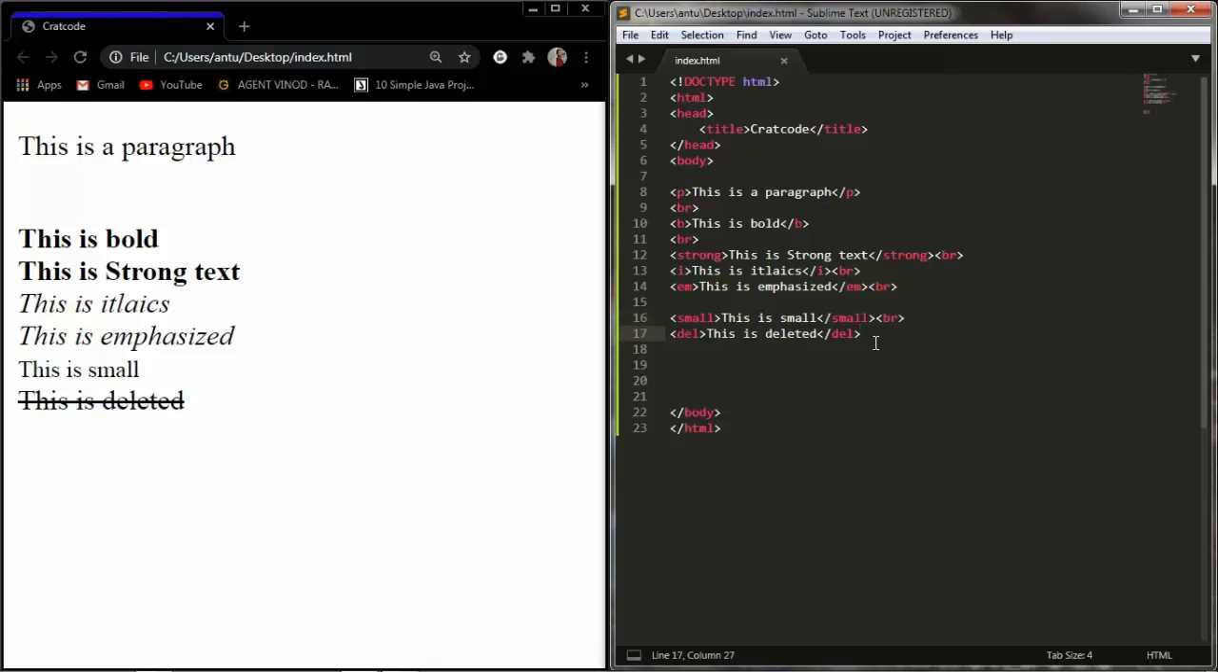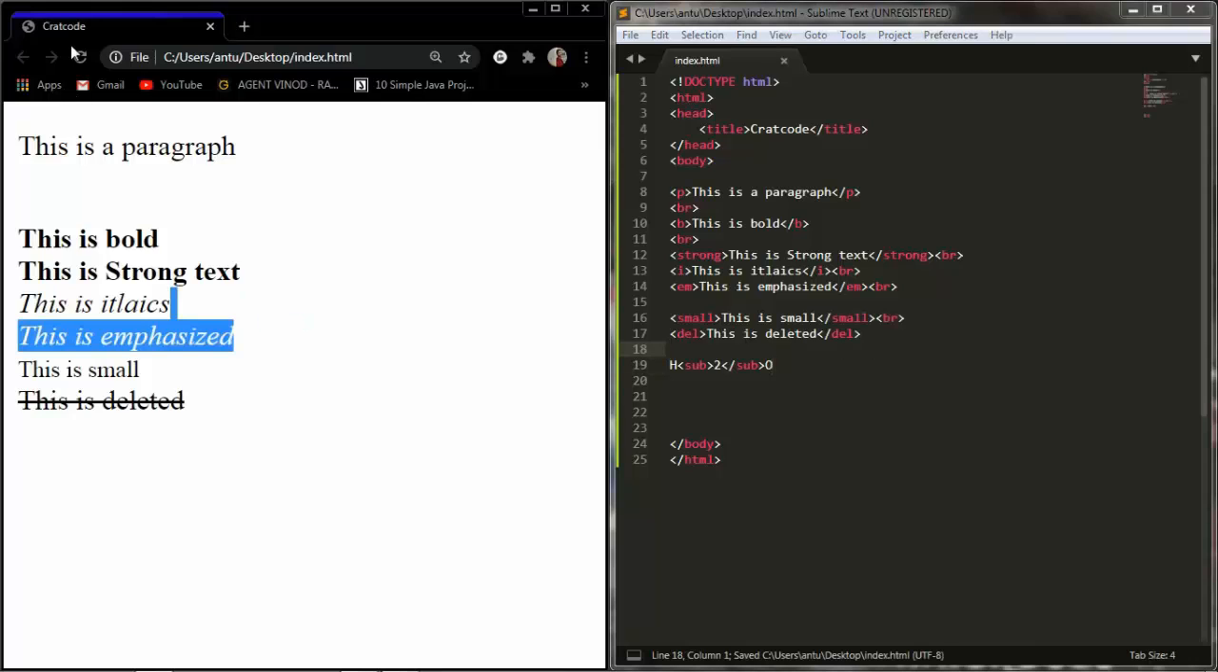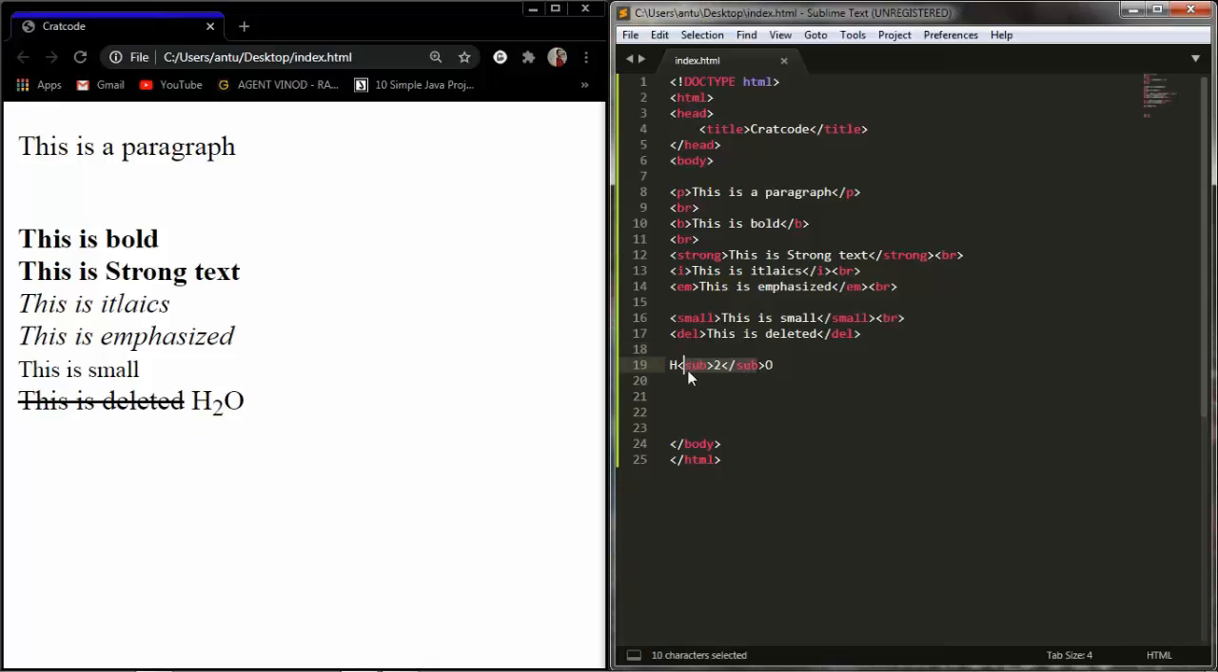Okay, then we have something like subscript and superscript. So what are those things? If I want to write H2O, the symbol for water, how will I give the 2 under the H, right? So I have to use the subscript tag. If I write H and use the sub tag and write 2, and after that write O, you can see, yes, the H2 is here. But if I remove the sub tag, it will just display the same as I have written here. So I have to use the subscript tag.